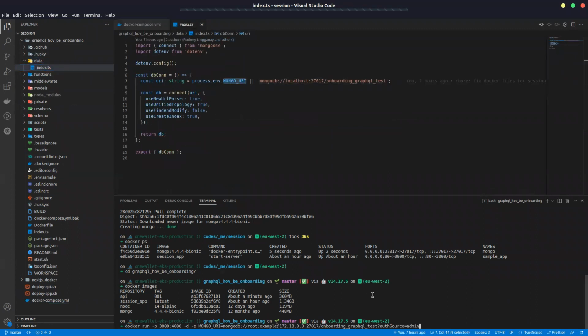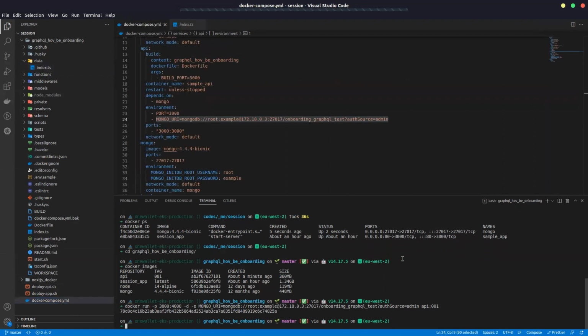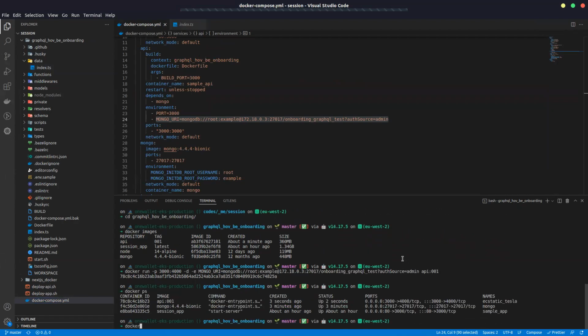And then right after that, the last argument, or whatever you call it, is the image that you will use. So we use this one, API, then the tag is 001. So that's it. Let's run. Let me check. Yeah, that's it. So docker ps. Let's do docker logs. Oh, I didn't specify the name.